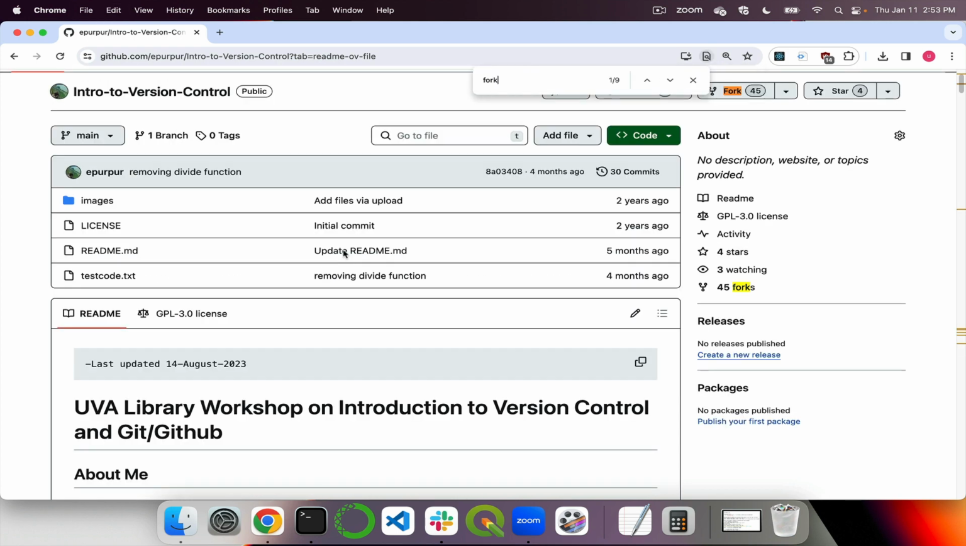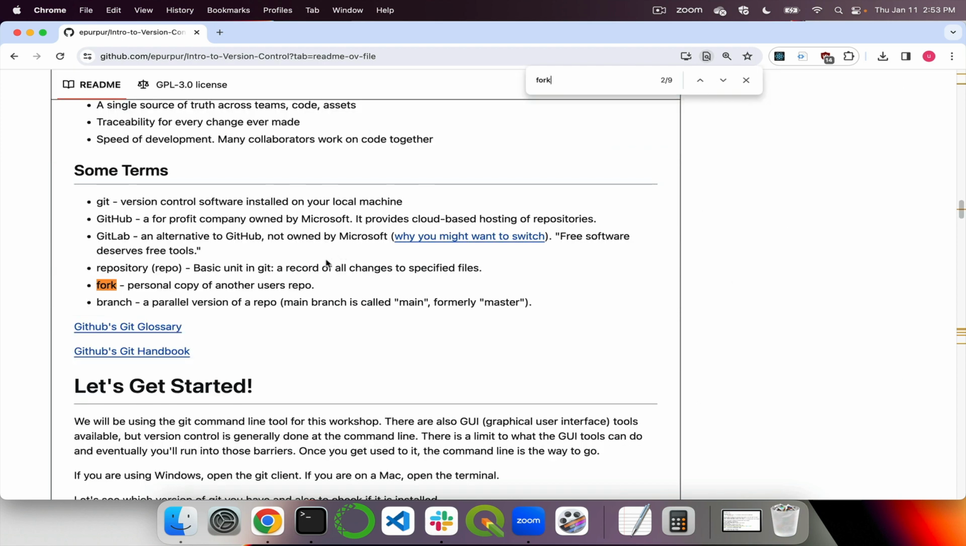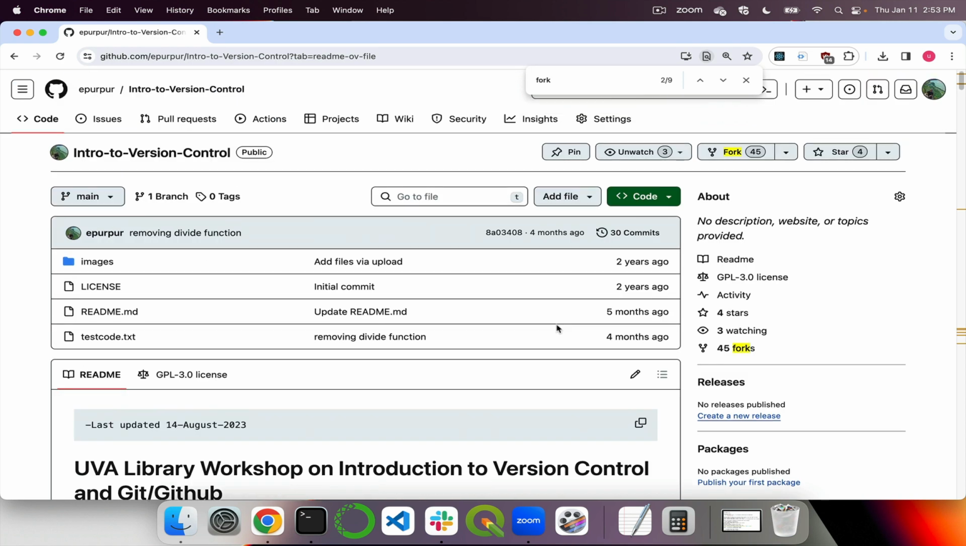See if I can find it. There it is. It is a personal copy of another user's repository. So you are not making changes to my repository. You're making your own copy of this repository, and you're going to make changes to it. So if you try to do this without forking my repository, it's not going to work for you.